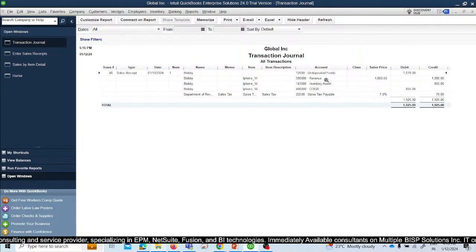Alright, then we booked the revenue here at the time of invoice, so revenue account credited, and we received the funds, so it is debited to undeposited funds here, 1070. This is revenue we have booked for $1000, and sales tax credited by $70, so overall $1070, so it is debited here $1070. Okay, so this is the real impact of this transaction.